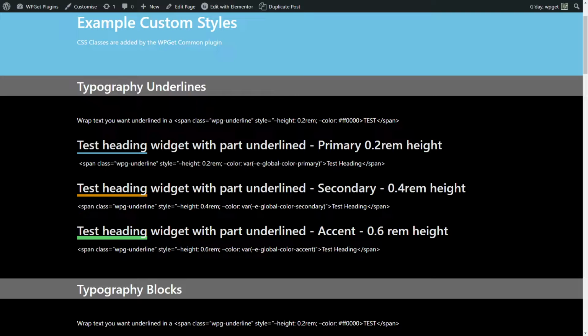What I'm going to do in this video today is just talk about two of those, which is these underlines that you get. So that's an underline with my primary color, an underline with my secondary color, and an underline with my accent color, and all three of them are different heights. Now, the way we do that is we wrap a span in with a class wpg for wp-get dash underline, and we give it a style of what we want the height to be. You can't tell on the screen, but that's actually two dashes or two minuses. So what do we want the height to be and what do we want the color to be?